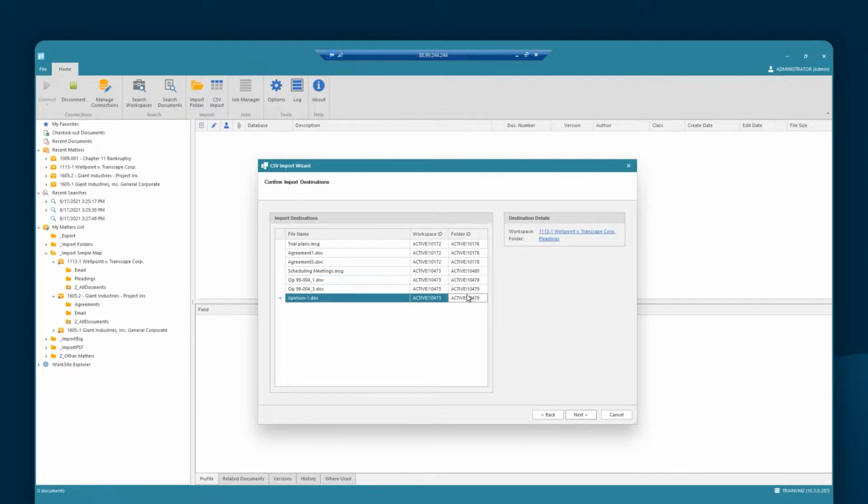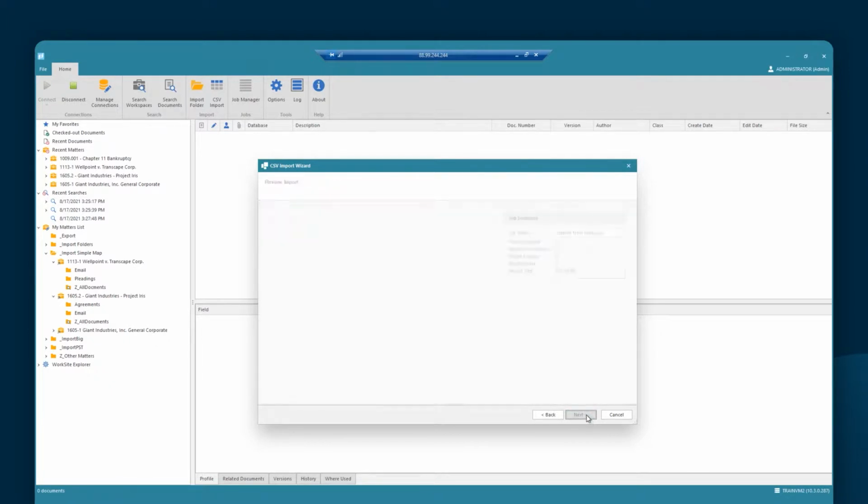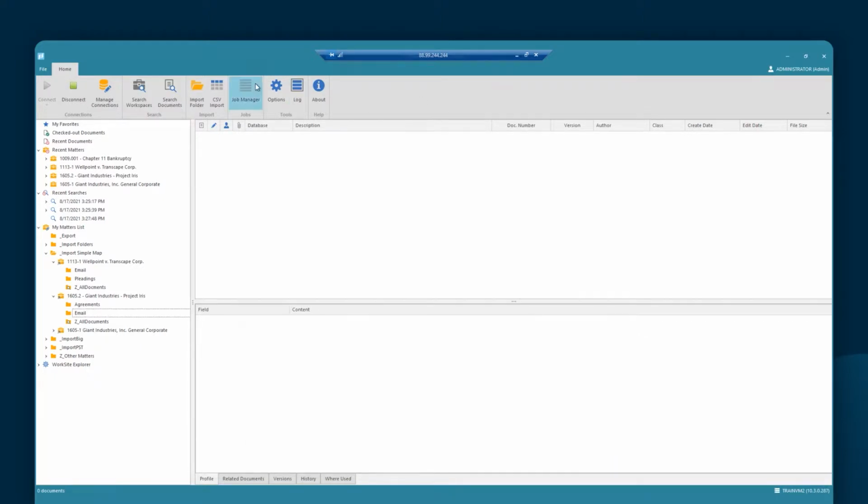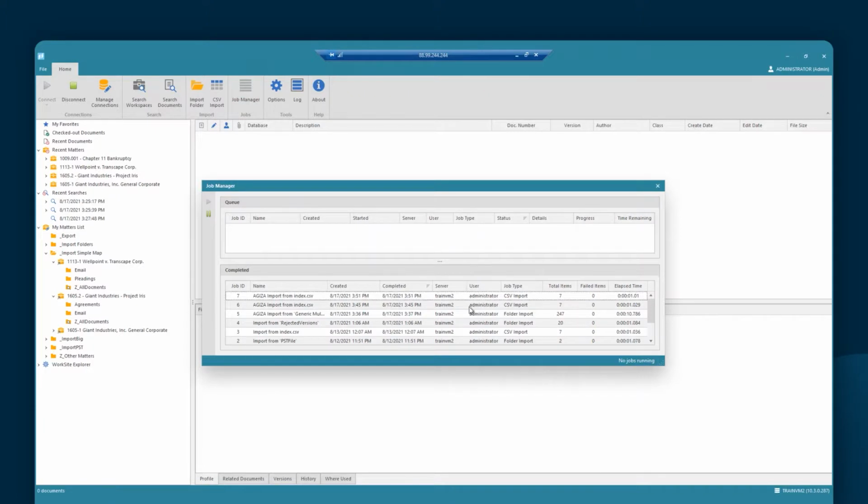The next stage shows where everything is being imported, so all project IDs for each of the files. As you click on them, the destination details on the right change. And you can review the job import, and in the job summary you can modify the name and submit it. To see if it went through, you can go into the Job Manager on the Home tab and you can see that it's already completed.